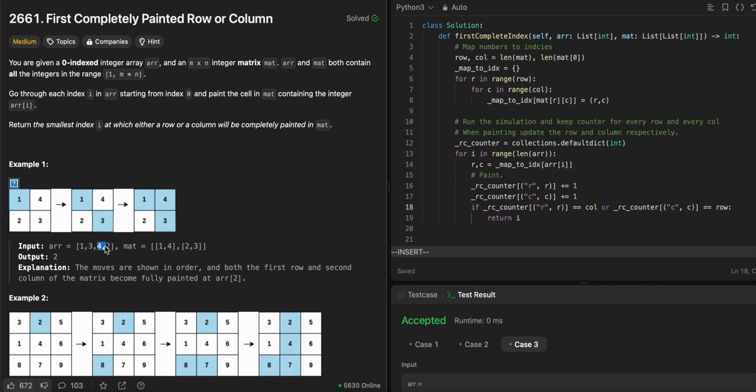So basically with this question, you think of two things, right? How do we detect if a row or a column has been fully painted, and how do we even run the simulation to begin with? Running the simulation is pretty straightforward. All you need to do is, in the 2D matrix, just map the indexes to the actual values. And that's what I did here. So basically I started by defining the row length and the column length.